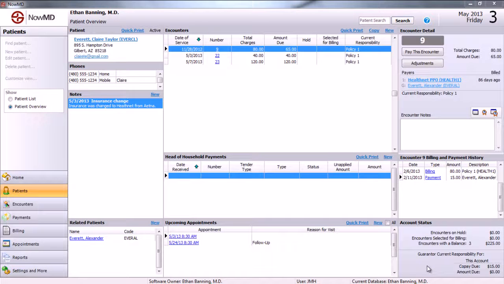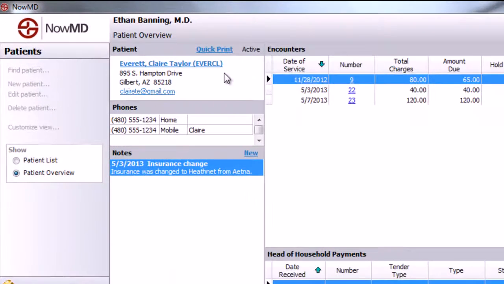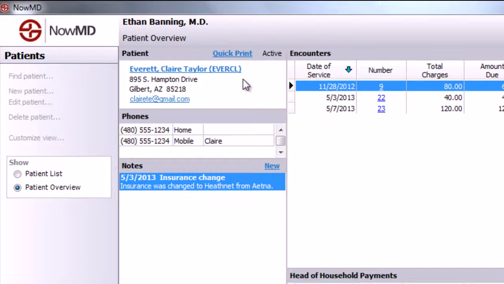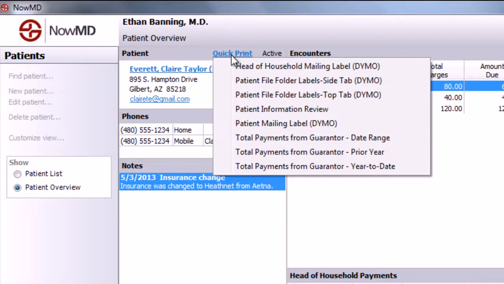Quick Print is a great feature in NowMD, and it's available right here from the overview. Let's look at the Quick Print reports for each type of information that's shown on the overview. So for the patient Quick Print reports, click the Quick Print link.